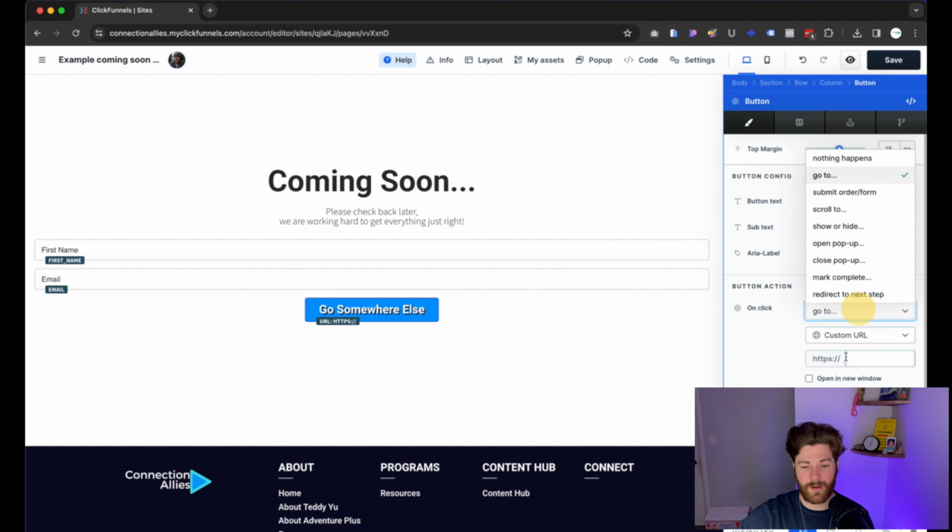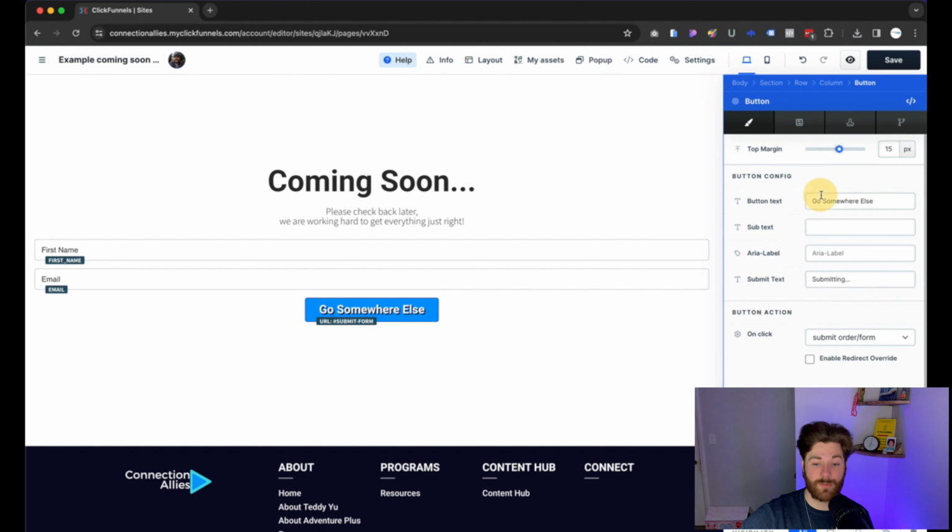So we'll go over here, click on the drop down right next to where it says on click, and select submit order / form. There we go. Okay, so as of right now, we have a working form. We're good to go. This will technically collect an email address and a first name, and when I click on the button, it'll save it into our accounts, which is exactly what we're after.